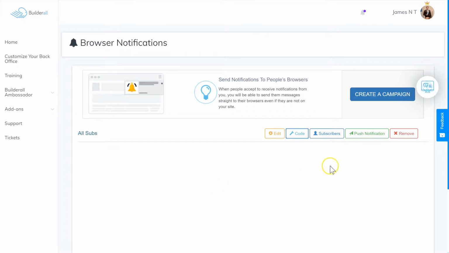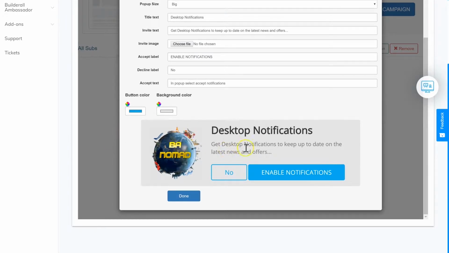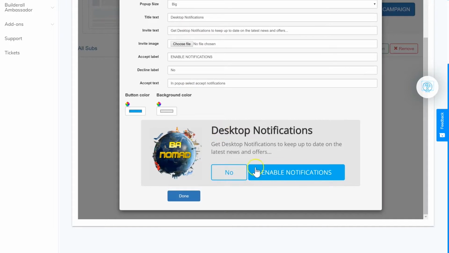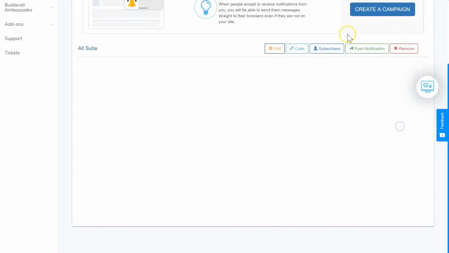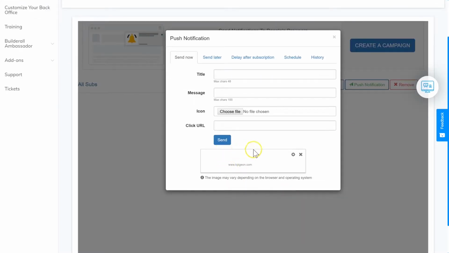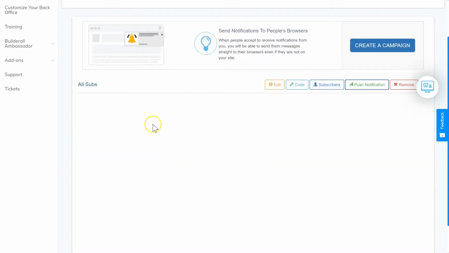So if we come into edit here, you can see exactly how it shows up on the site. So when someone clicks onto your website, it's going to say get desktop notifications to keep up to date on latest offers or whatever you want to type in, and then they click accept and they now accept push notifications from you. And then here you can see the notifications that come up on the bottom right hand side. So you can add your icons, you can add a click URL for them to be taken through to a website, and you can get some good conversions from browser notifications.